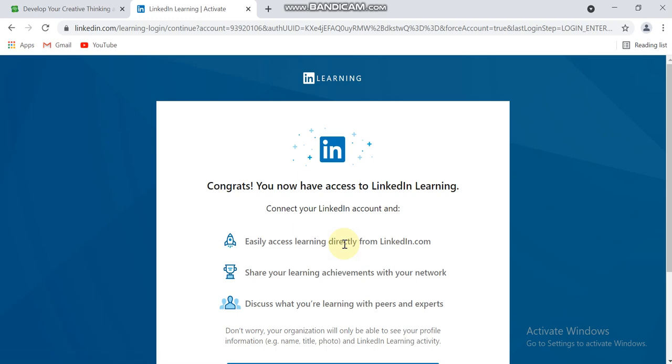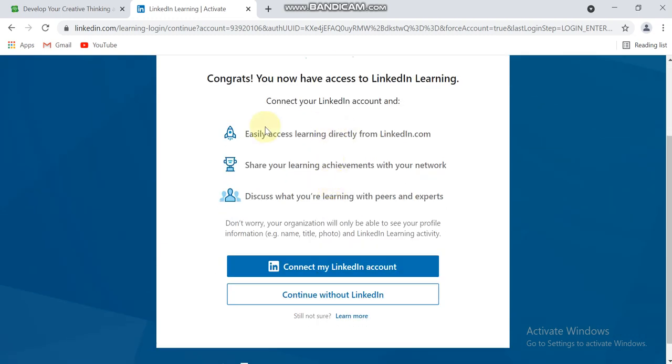And now at this point, I'll tell you the difference between someone who has activated and someone who hasn't activated. If you have not activated your license, you would see this page telling you, congrats, you now have access to LinkedIn Learning. Now, in this case, you have to continue without LinkedIn. Why? Because LinkedIn is different from LinkedIn Learning. So you click on continue without LinkedIn.